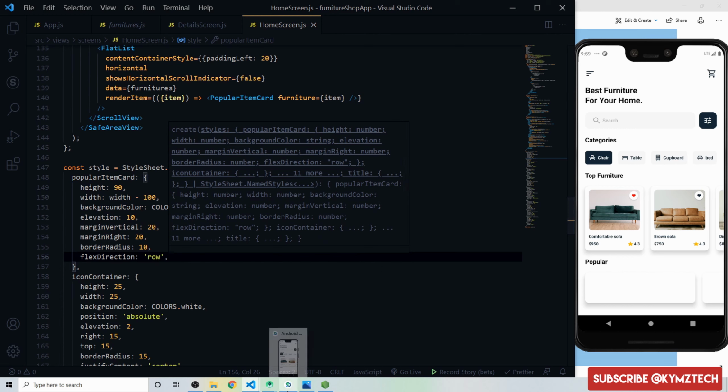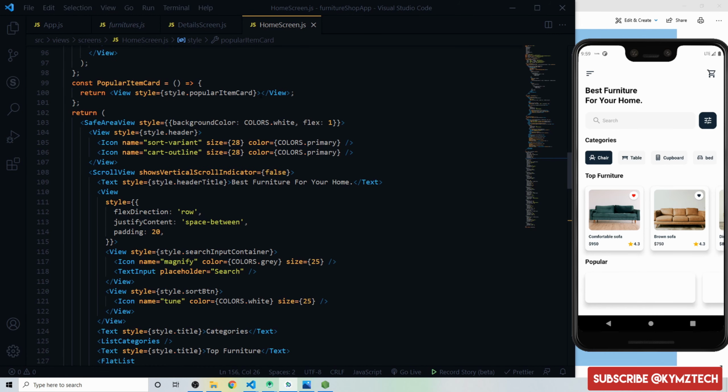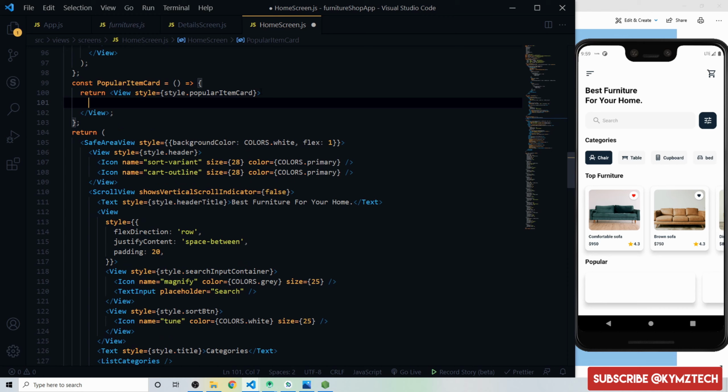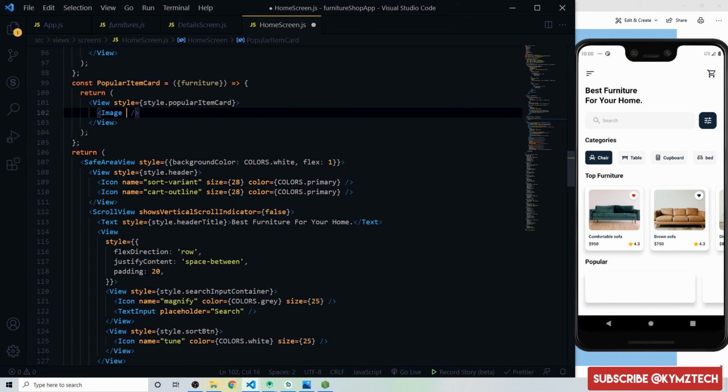So right now we're going to start adding the items inside the card. So the first component I'm going to add is the image component. So inside the view component, we are going to add an image component. So we are going to bring in the props, the furniture props. Then for the image component, we are going to give it a source of furniture-image. So say source, and say furniture-image. Hit save. So right now we have the image.